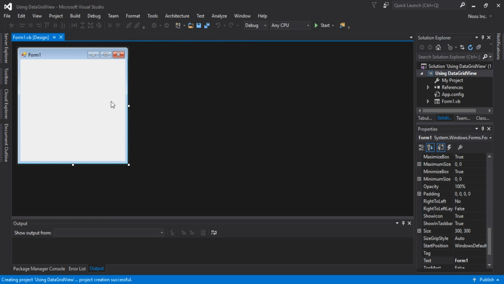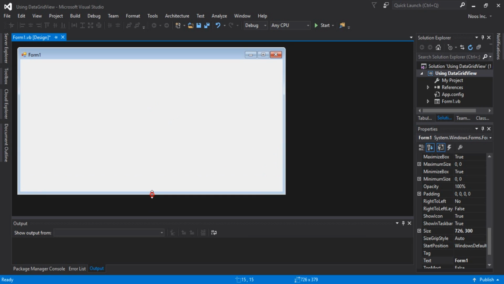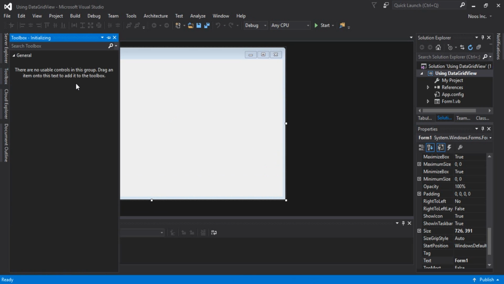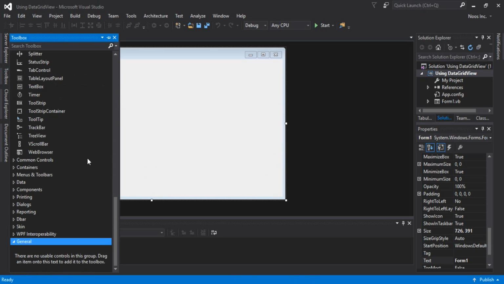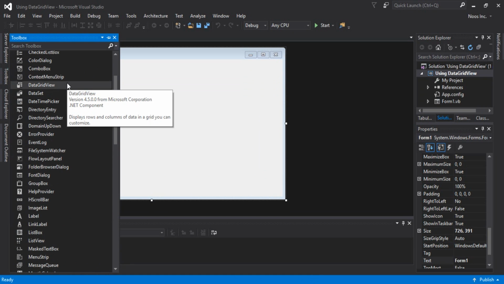Okay, this is our project, and like I said before, I will design first, then create the database, and the last is coding. So we design first, guys, in here. Of course the main item is the data grid view. I will add the data grid view first in here, you can see.